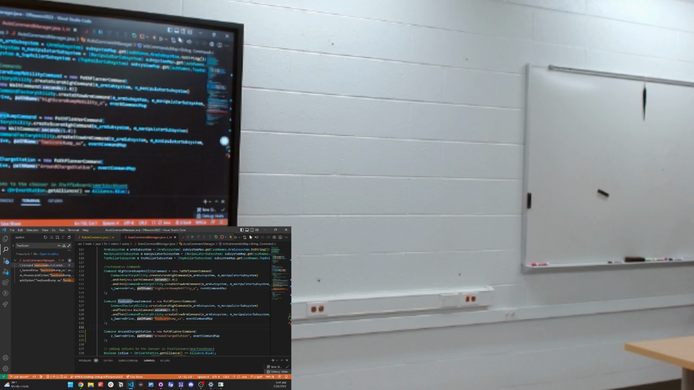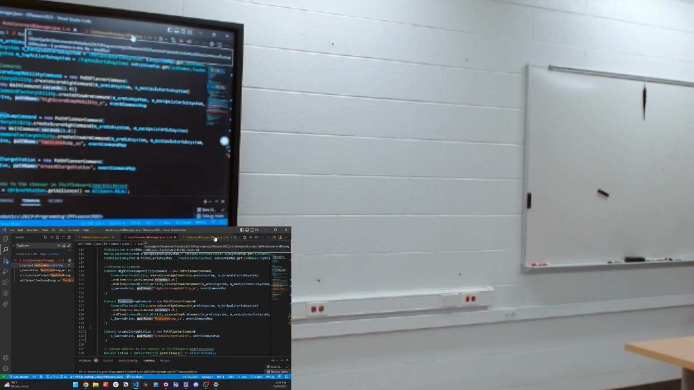So now, if we rerun our simulation by pressing the green arrow here, once it comes up in the option menu, we'll be able to select the new around-the-charge-station path that we just created.